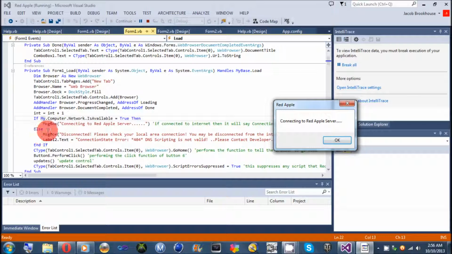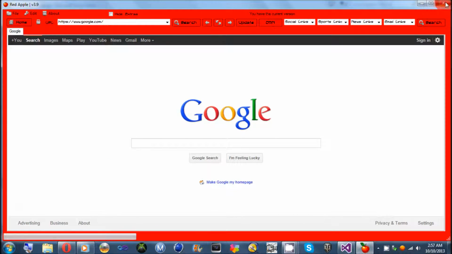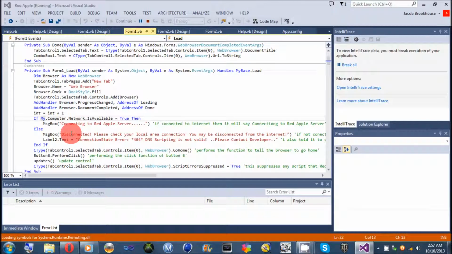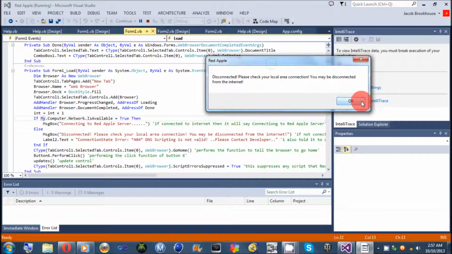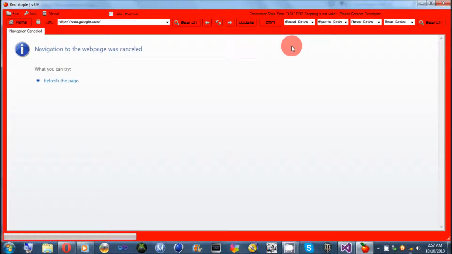Now if it's not true, it's an else statement, which means if none of that's true, then it goes down to message box: disconnected. Please check your local connection. So I click OK, that's skipped, right? I'm going to show you if it's disconnected. So I'm going to disconnect my internet here. Disconnect. So when I run, it'll say this error message: disconnected, please check your local area. So I'm disconnected, obviously. Now I'm going to connect it back, click OK, and then it says this stuff because I'm not connected.